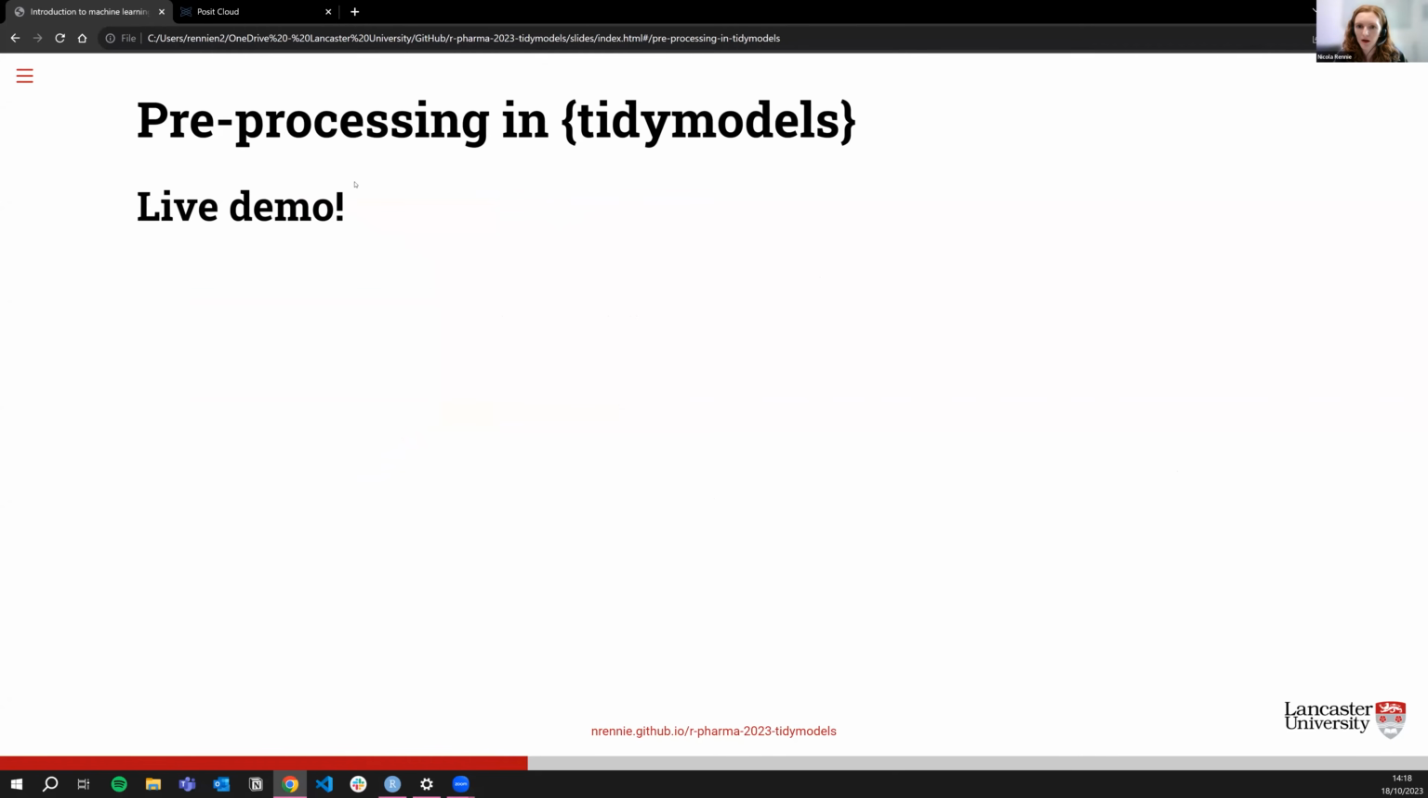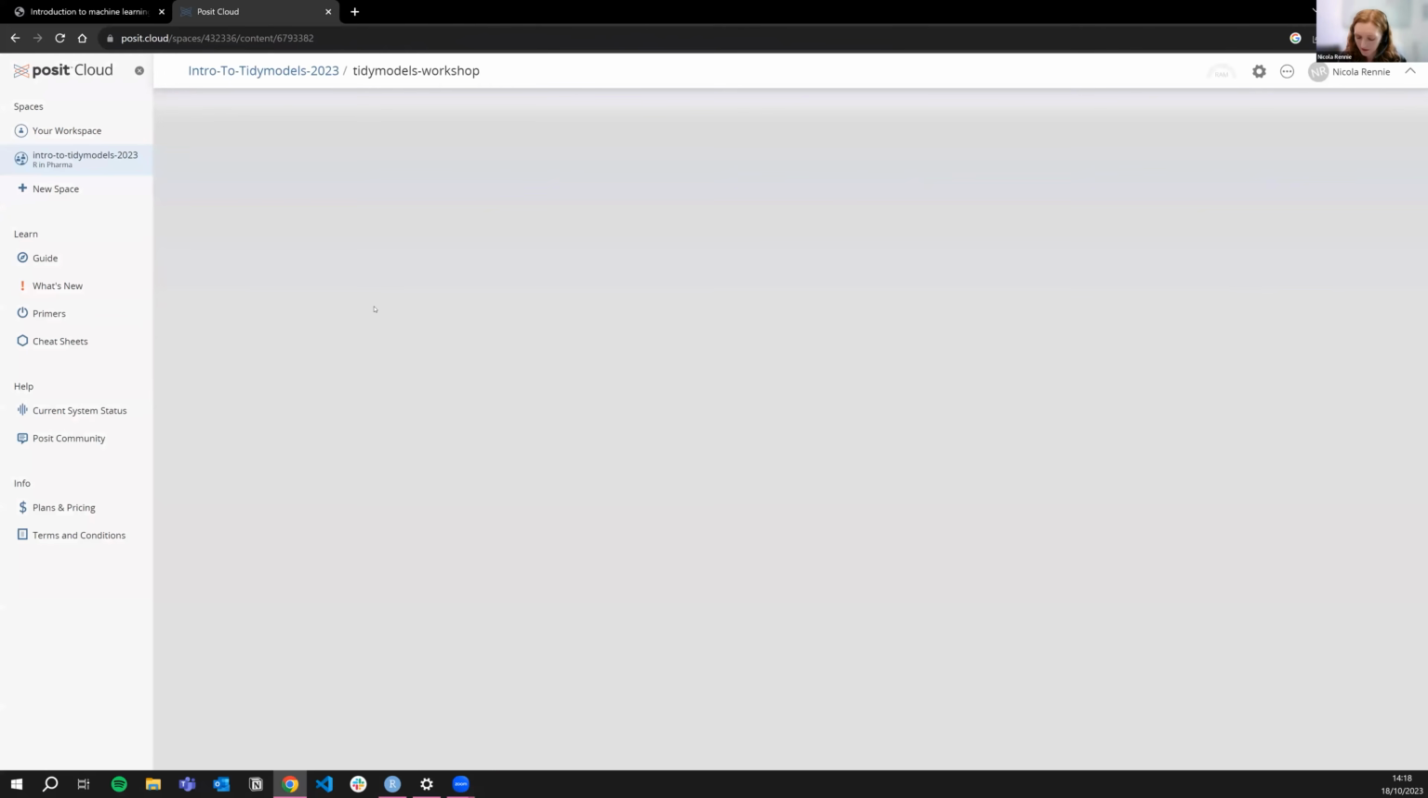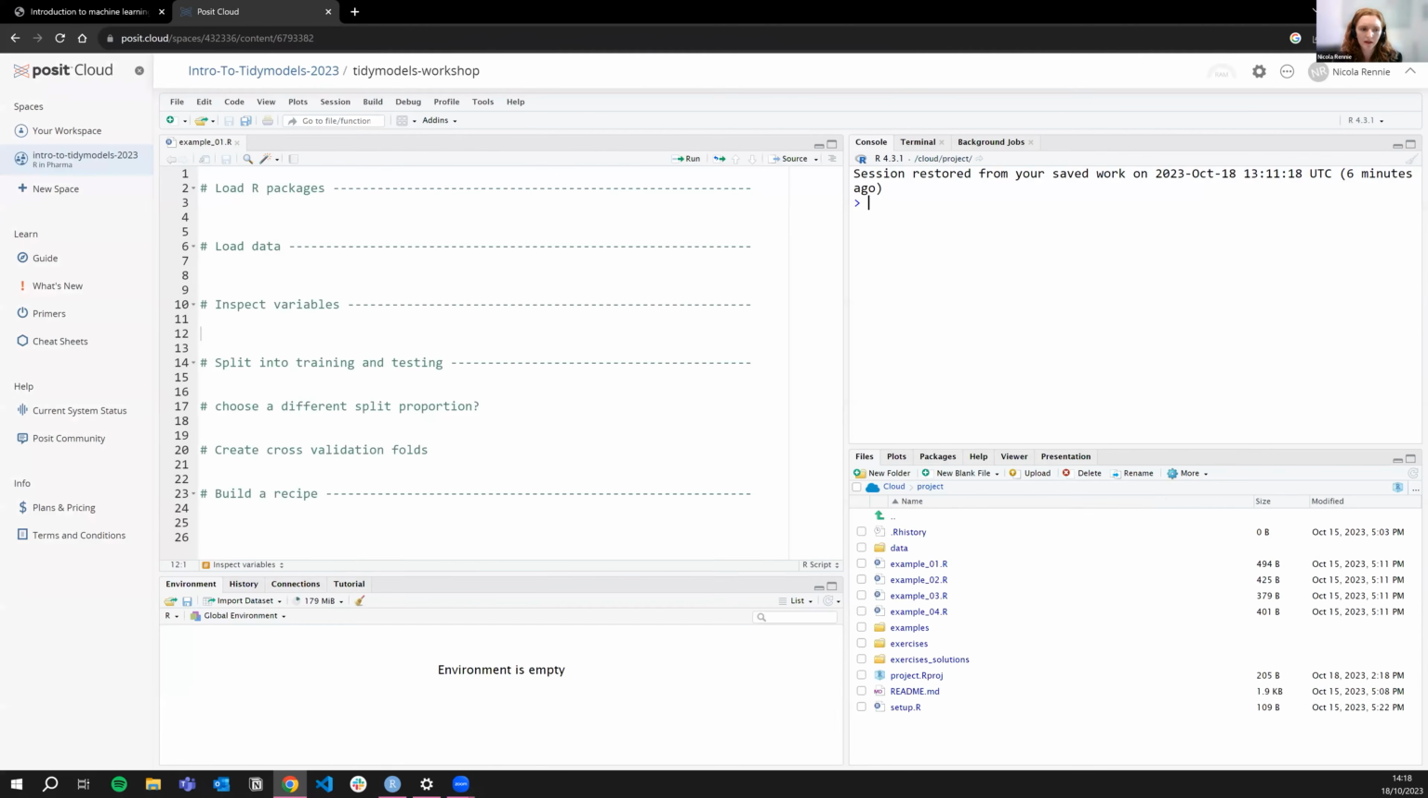So what I'm going to do now is run through some of those different steps in tidymodels. We'll look at loading in some data, splitting our data into training and testing, and then creating cross-validation folds, building a recipe, and building a workflow. It's going to feel like quite a lot of different steps, but hopefully it makes sense and it's not actually too much code here.